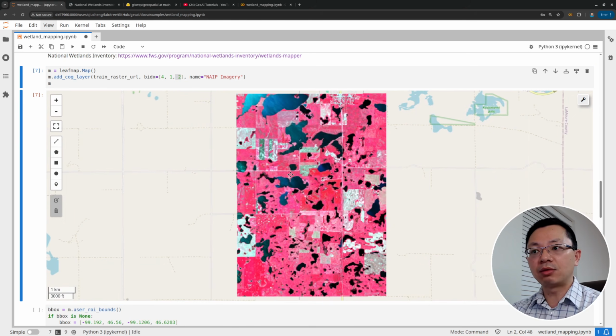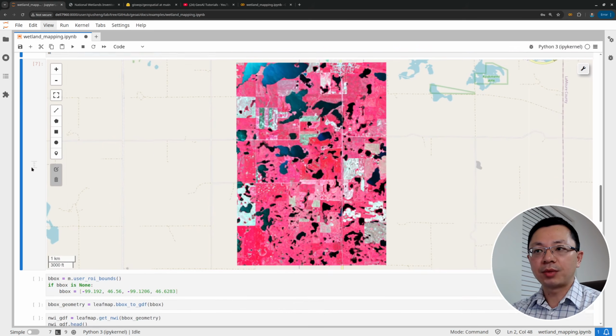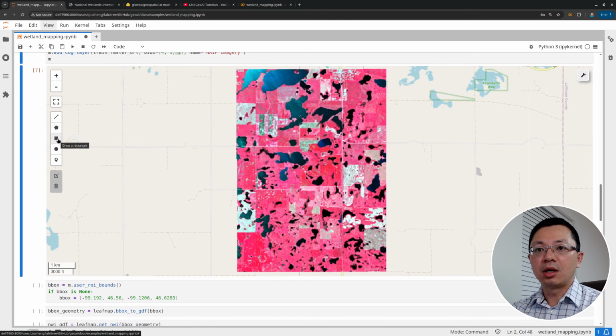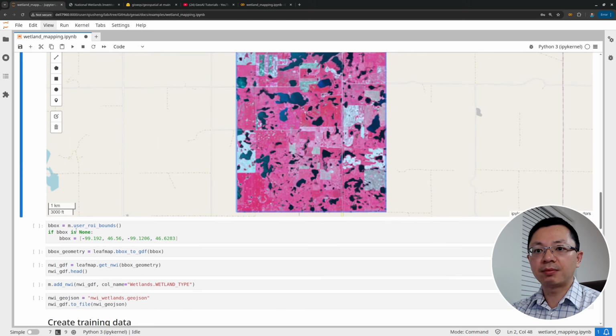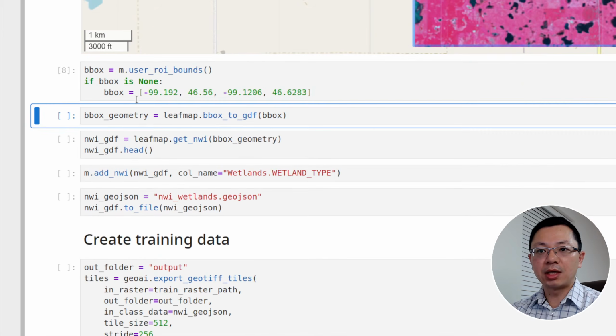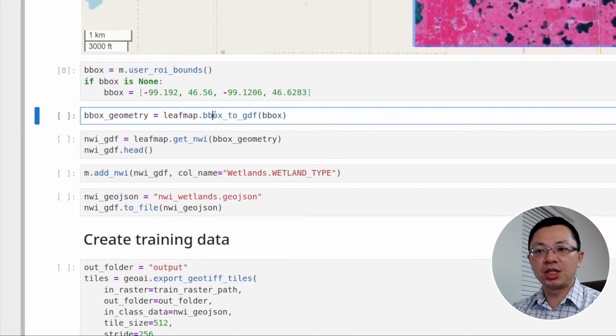Then how do we download the wetlands data for this area? Very simple. All you need is to basically draw a rectangle. So I'm going to draw a rectangle around this map area, and that's it. So leafmap is going to grab the bounding box for this area, and just run this code block here. It's going to get the bounding box, and then you can use leafmap bbox_to_gdf to convert this to a geodataframe.